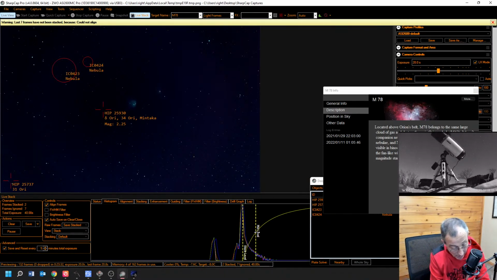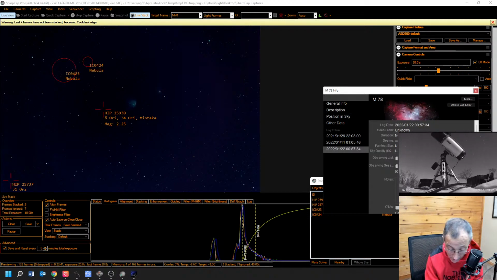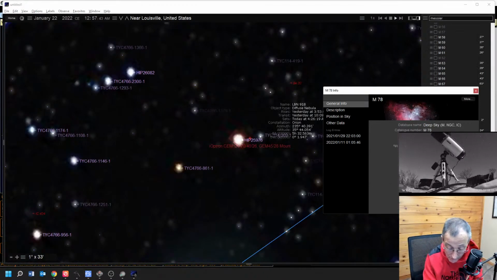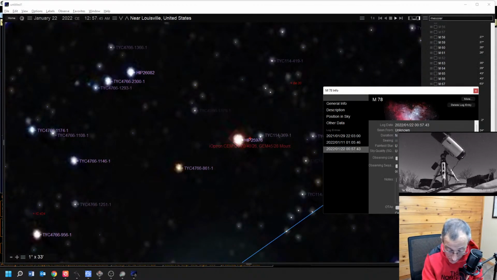Well, guys, tell you what, let's say here we could see... Oh, that's a shame. Let's try this again. We could see M78, but it was a tough target. The guys pointed out how dim it is in 90% moonlight.